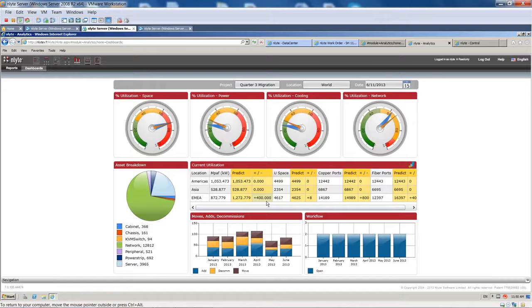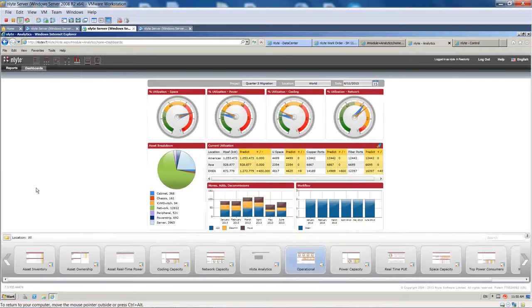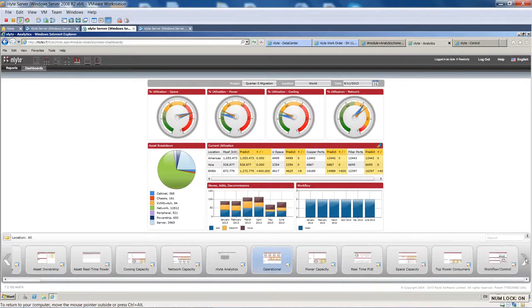Application of new projects. There are other dashboards that would have more detailed views around asset data, cooling capacity, power capacity, as well as metrics around workflows. So using the tool to manage moves, adds, and changes in the environment, our customers can go back to their customers and say, are we meeting the SLA?